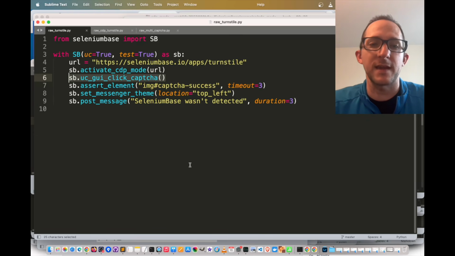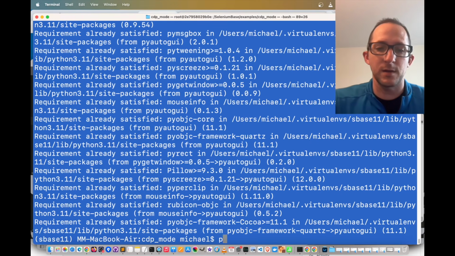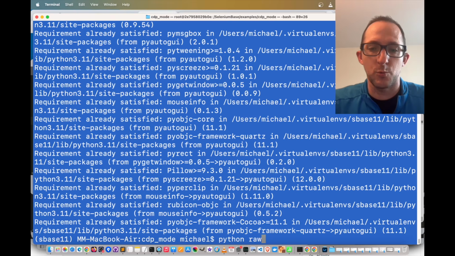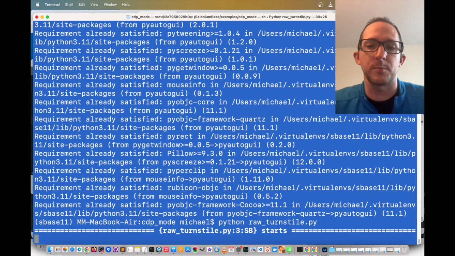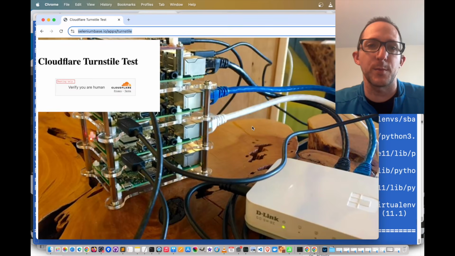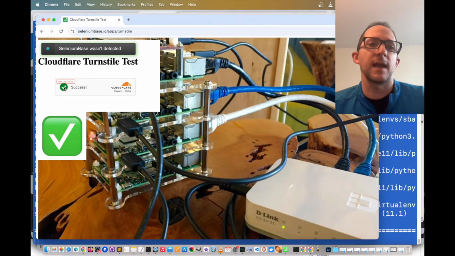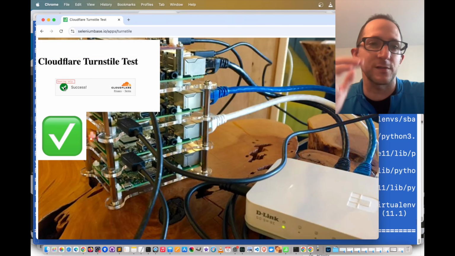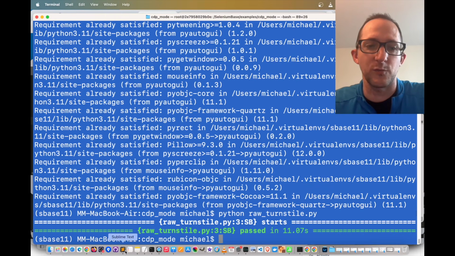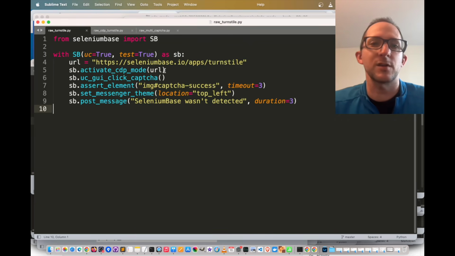So let's just run that example to see where we're at, just one CAPTCHA at a time. Let's see, python raw_turnstile.py. It's going to spin up a browser. It's going to go to the turnstile page, and then PyAutoGUI is going to go and click on it. And if everything was successful, you'll see a success message. So if we go back to the code, you'll see it's actually quite simple.